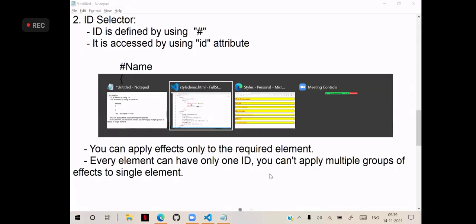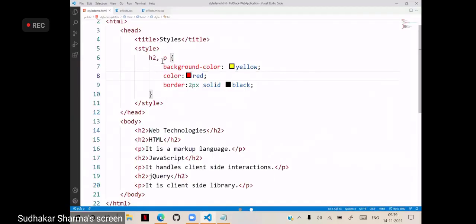See, now I am giving here the ID selector, defined with hash and some name. Generally, as developers, when we write some CSS effects, we categorize them. That is always good because we have to reuse them. For example, like I said, back effects.